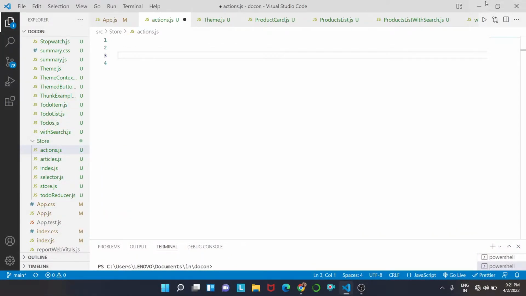So in today's video we will be talking about the useContext hook. We have already discussed a few of the hooks. In our previous videos we have already talked about some of the hooks. So today we will be talking about the useContext.